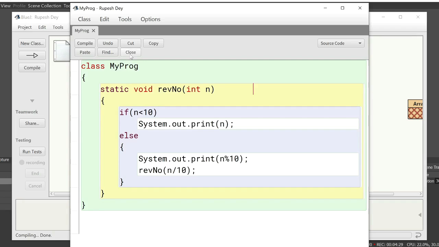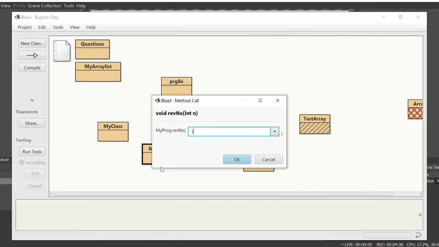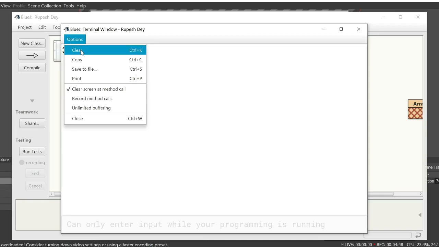So let's check. Compilation done, no syntax error, close it. Here is my function. Let me call this function. I am giving 173. So it should display 371. Let's see. See, 371. Understood?